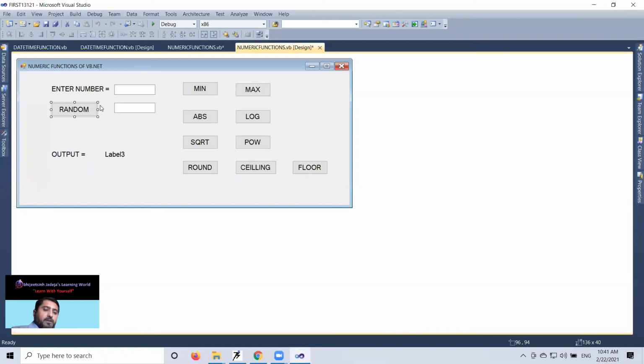For example, TextBox1 is 2, TextBox2 is 3: 2 raised to 3, 2 multiply 2 multiply 2, it will be 8. Then round, ceiling and floor. Round is a precision value, the decimal value after the point, how many digits you require. Suppose you require 3 digits after the point, then it will automatically round up or round down, because if the digit after is 5 or more than 5, it will increase automatically, and if it is less than 5, it will show as it is.